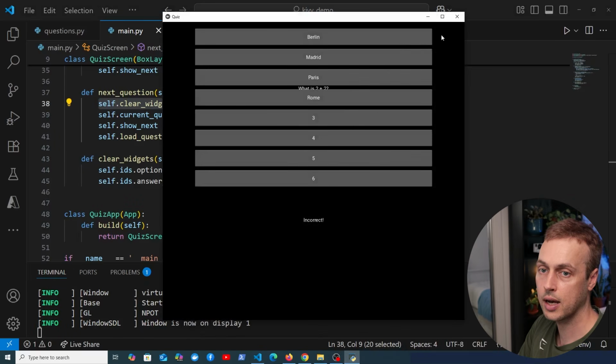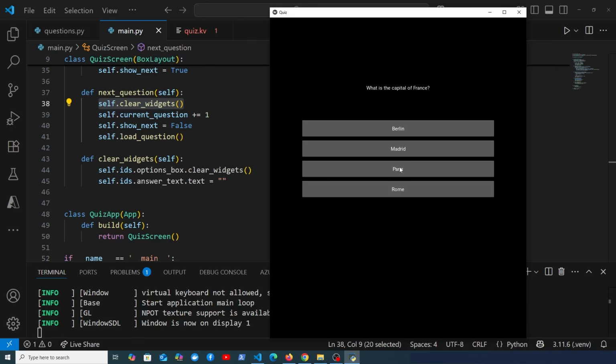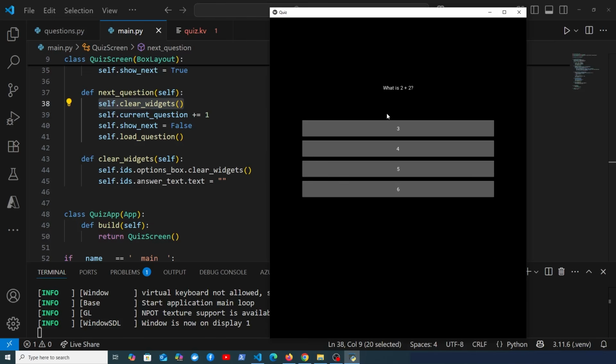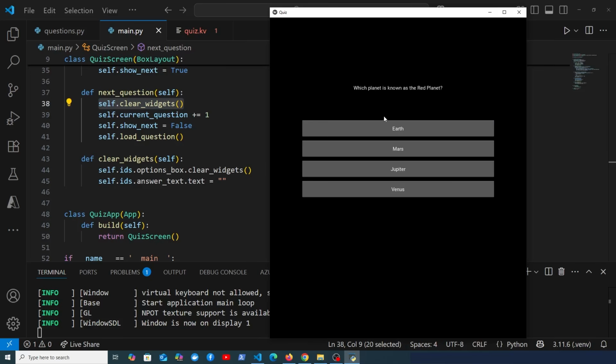I'm going to close what we had before and let's rerun python main.py. And we have the application on the screen now. If we select Paris here, that is correct, and we can navigate to the next question. And the next question, what is 2 plus 2? Let's select 3 for that. And surprisingly, that's incorrect. And we can now go to the next question.